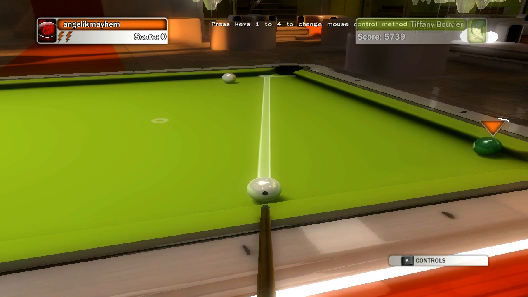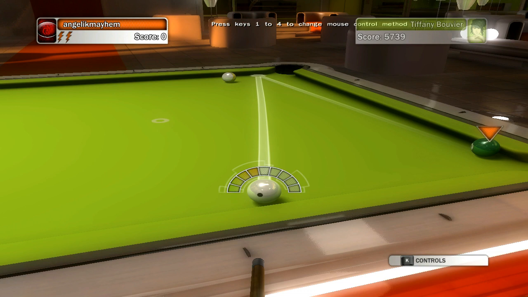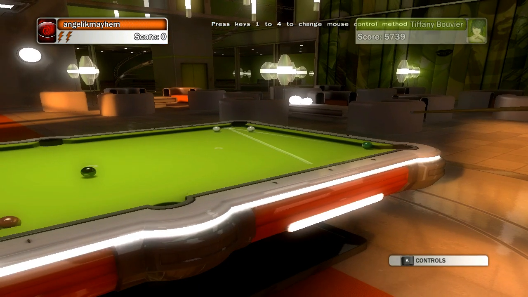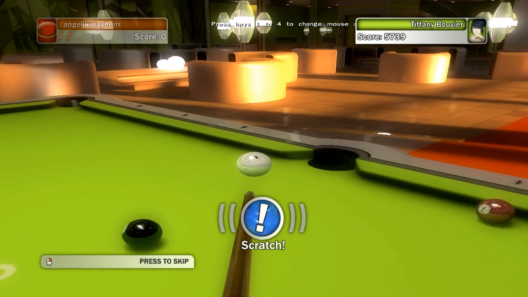So what I want to do is I want to put left English on the ball. All right, so it should look something like this, okay? 5 bars should be enough because I don't want to scratch. But I did anyway. But I got my ball.